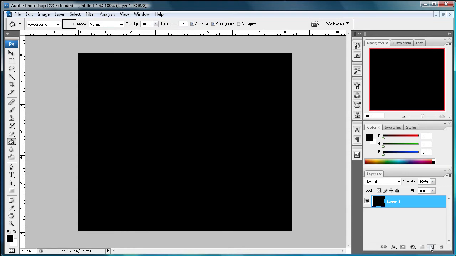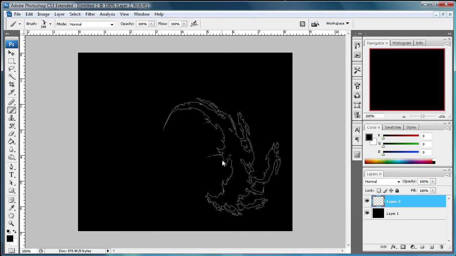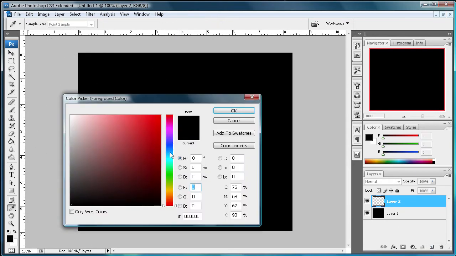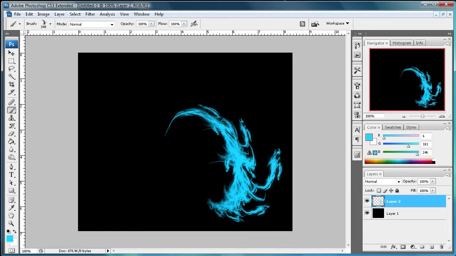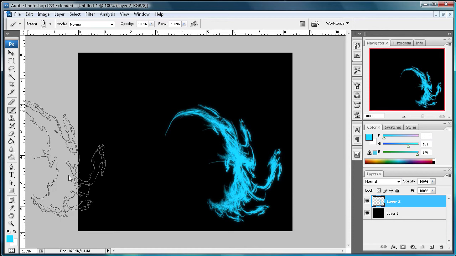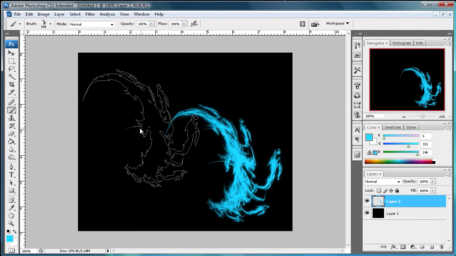I'm going to actually make a new layer, that way if I want to change the brush at all, I can. So just make a new layer, and I have this one. Let's make it a bluish color. And I can just click. And as you can see, now I have a pretty cool abstract light thing.